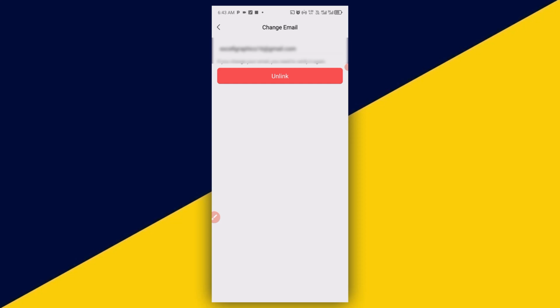It's as simple as that. So basically, this is how to simply link and verify your email with your WeChat account.